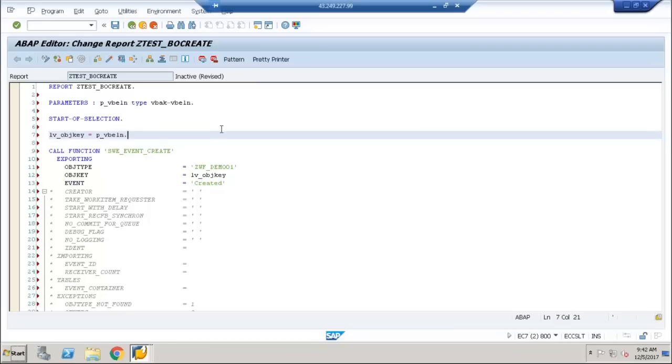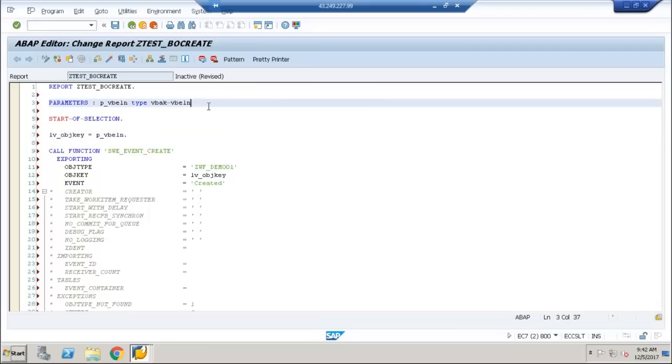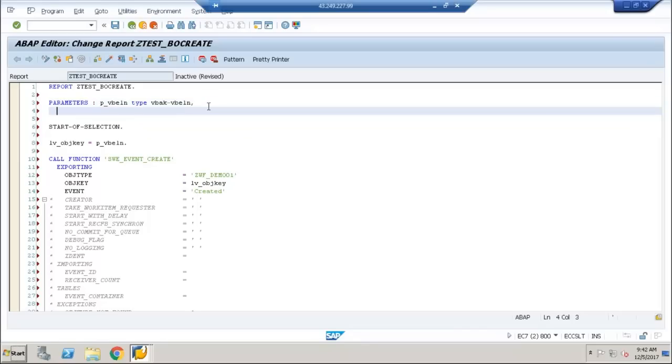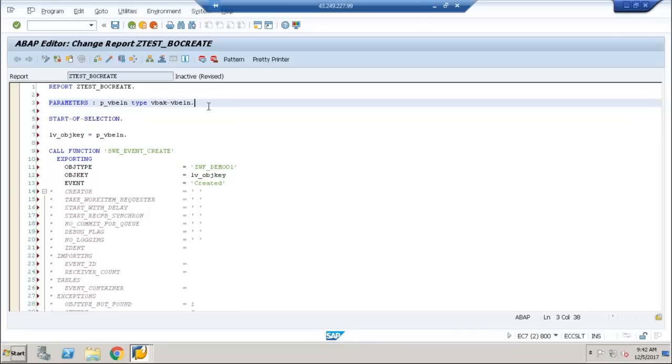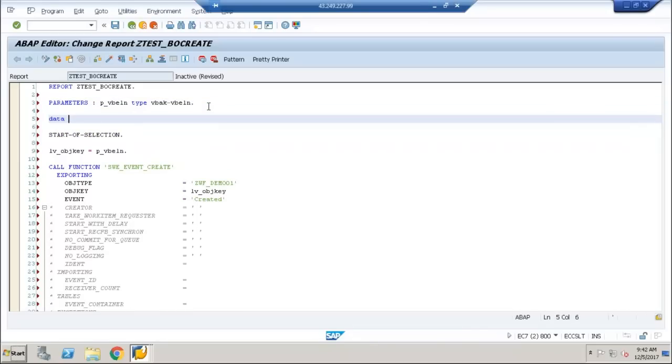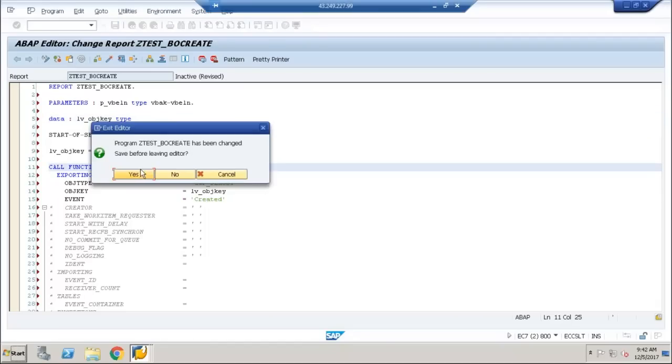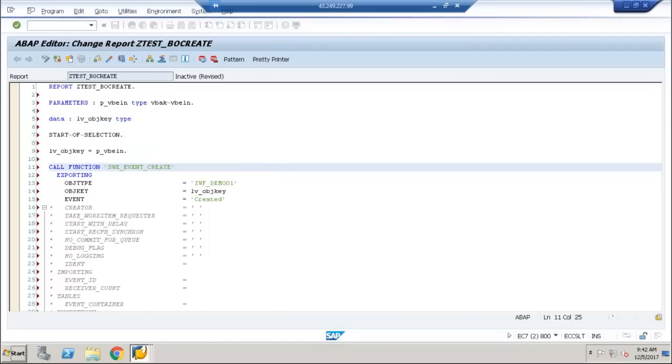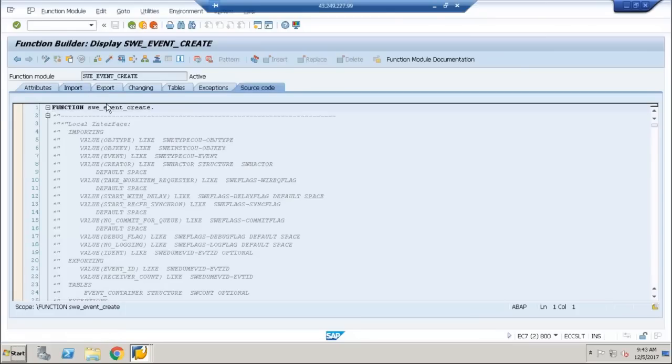So here LV_OBJ_KEY should be type matched. Sorry, not parameters, LV_OBJ_KEY. This should match with the function module interface. So here the import parameter is OBJ_KEY.